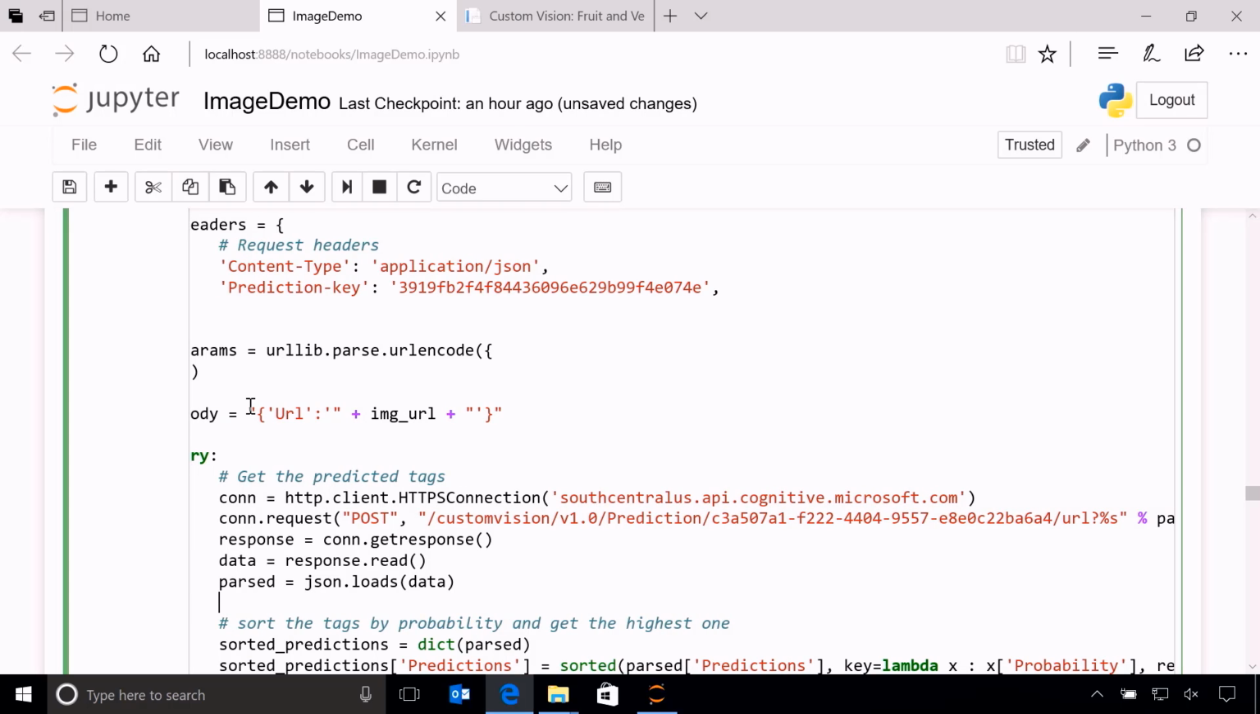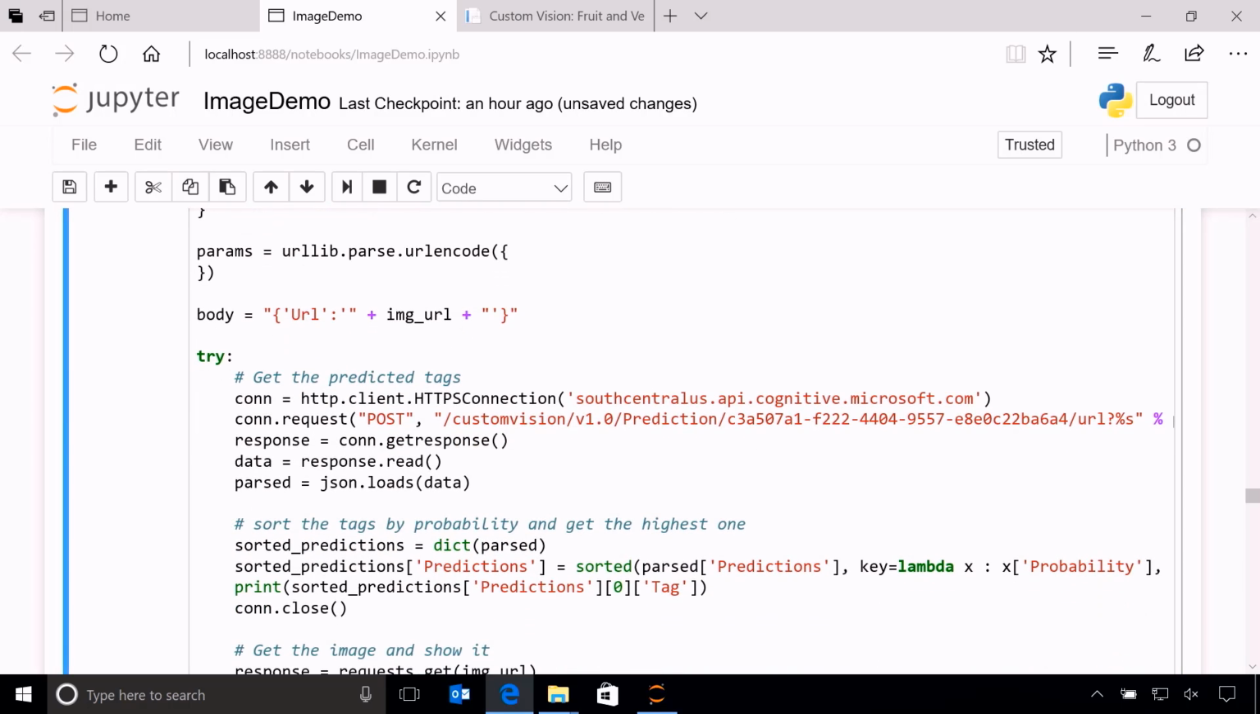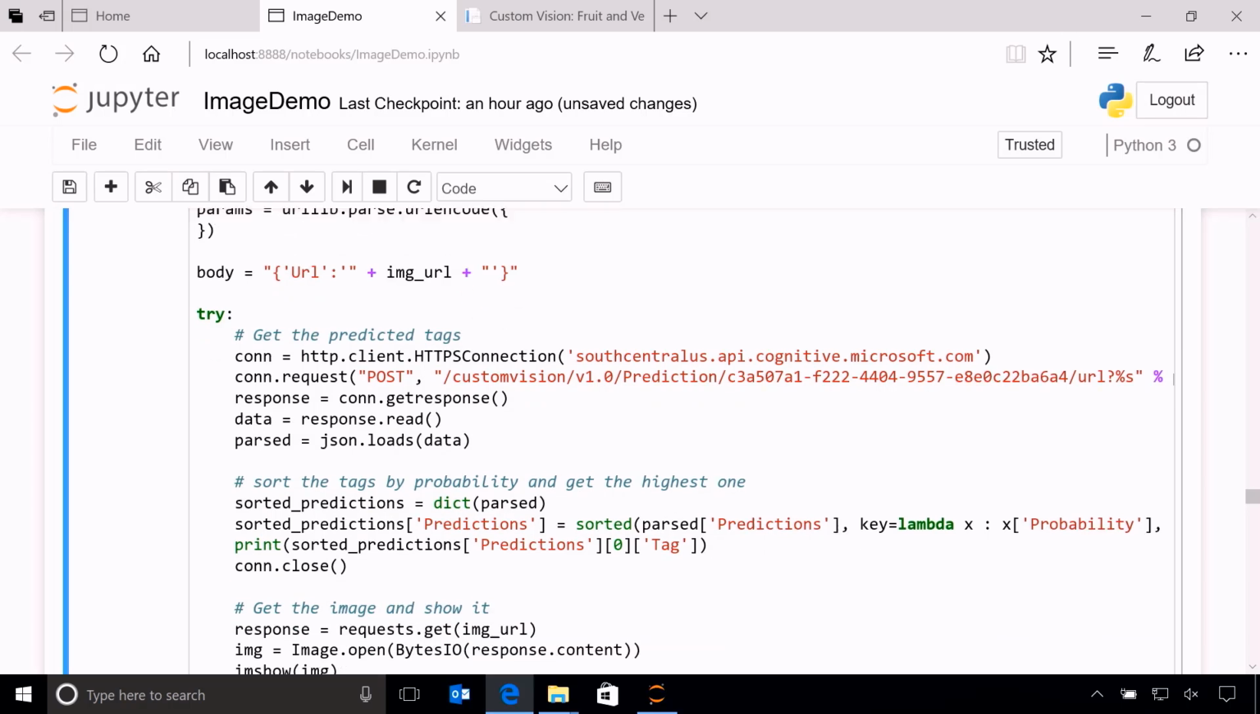And basically what I'm going to do here is I've set the headers of my HTTP request to be content type is application/json. We're passing up a JSON request. And here's the prediction key. So that's my key for my prediction service. There aren't any parameters, but there is a body, and that body just consists of some JSON that says the URL and then whatever the image URL is, so the URL to my test image.